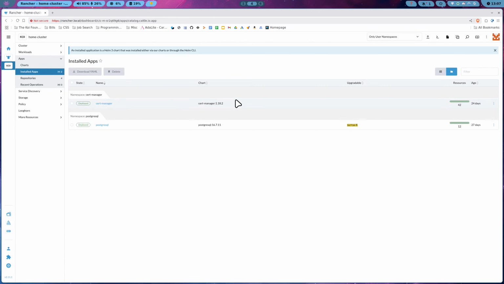There is some stuff you need to do to actually set up and use Cert Manager within your cluster, but we're not going to be going over that today. That'll be a future video.